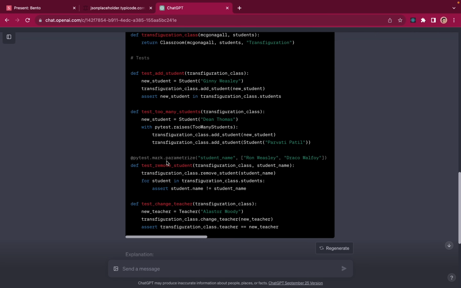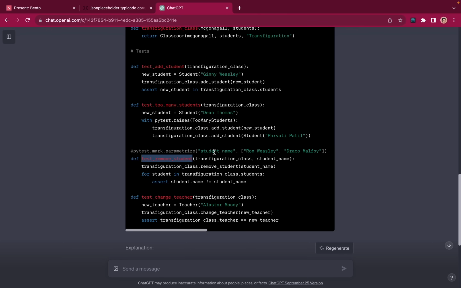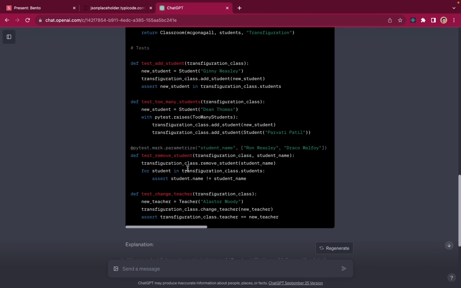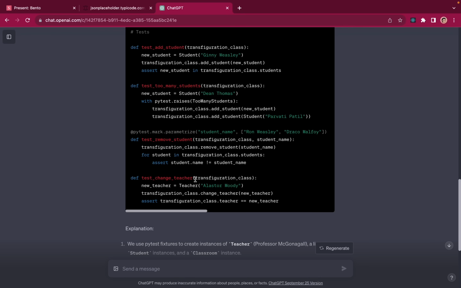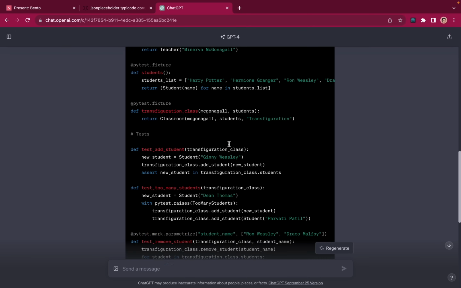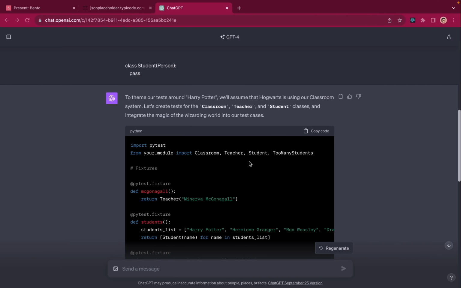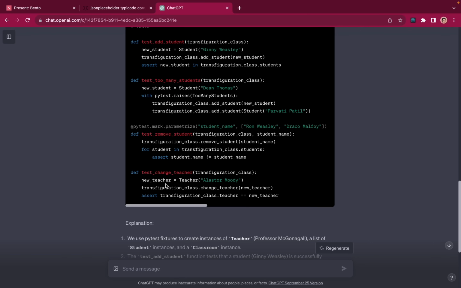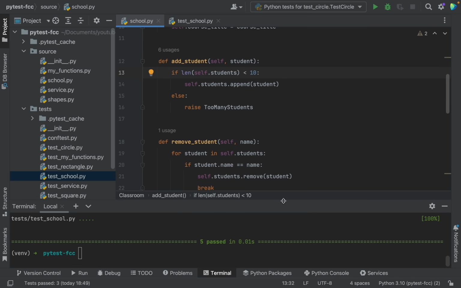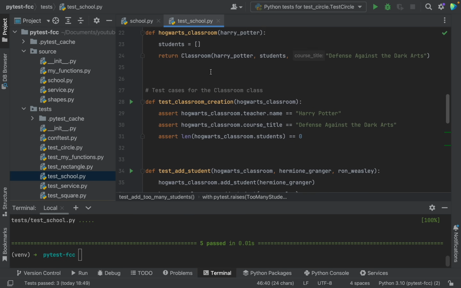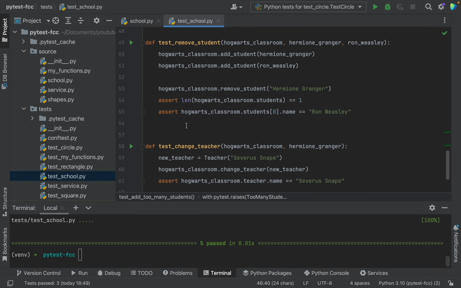So adding Ginny Weasley, and assert the new student is in the list of students. Okay, very nice. And then we have the too many students test, Transfiguration class, new student Dean Thomas, and raises too many students, Transfiguration class, add new student, and then Parvati Patel. And then test remove student, and it's using parametrize here, so student name Ron Weasley and Draco Malfoy. That's pretty cool. And then test change teacher, so it's changing to Alastor Moody. Okay, let's actually go ahead and copy this, and let's just count how many tests we have. We have 1, 2, 3, 4, and 5 if you count the other parametrize. So in our test school, we have 1, 2, 3, 4, 5 tests.